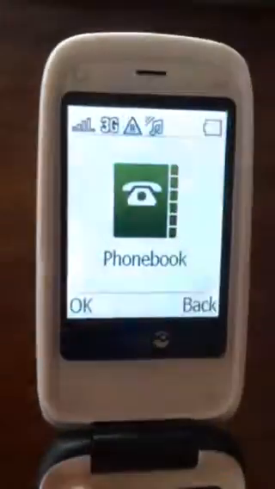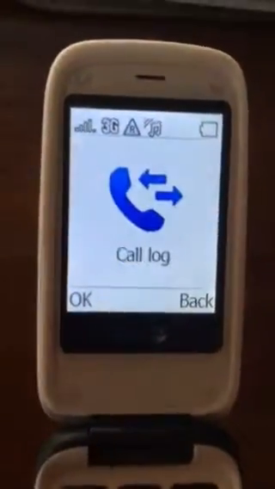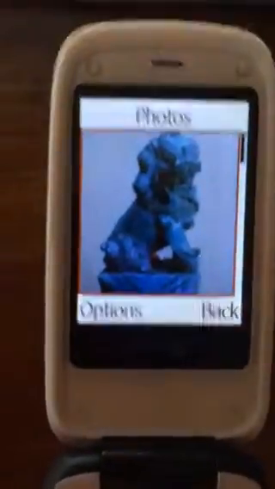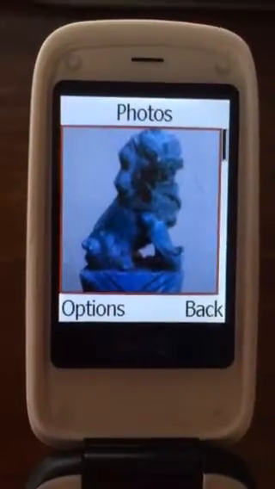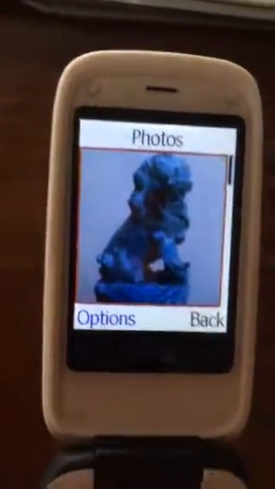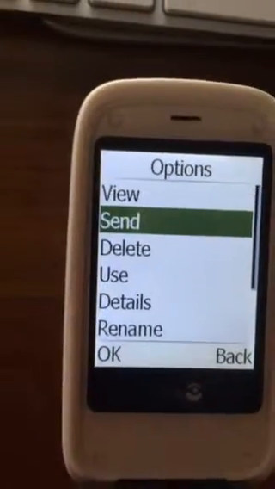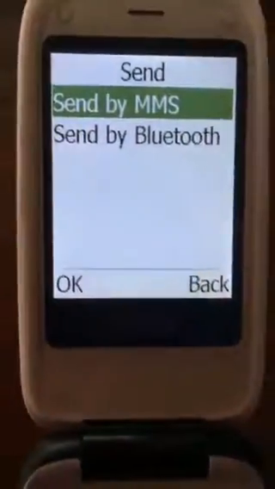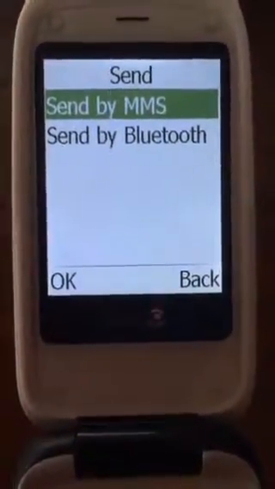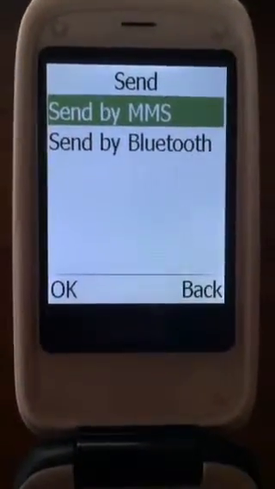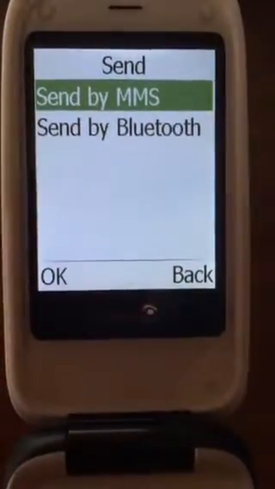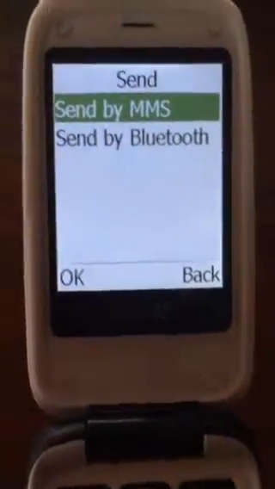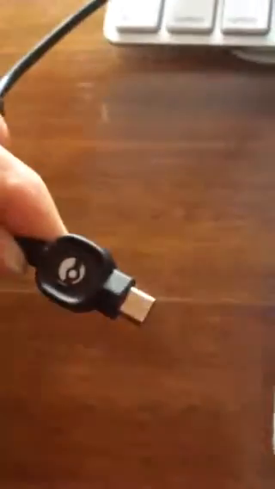Next, if you go to your images in your gallery or image viewer, just press OK. If you want to back up this image, you can either press options and you can send it by MMS, a message through a text message to someone else, or you can send it by Bluetooth to a device that will receive Bluetooth messaging and connect to an accessory that is supporting Bluetooth, or you may with a cable such as this cable connects the power.